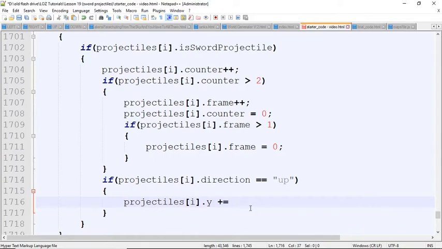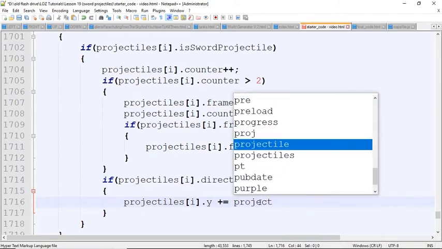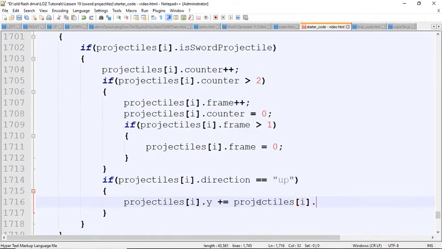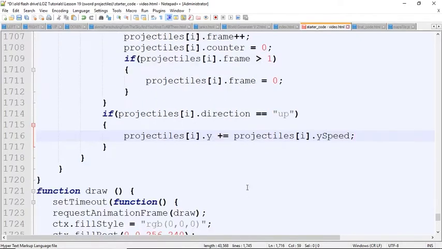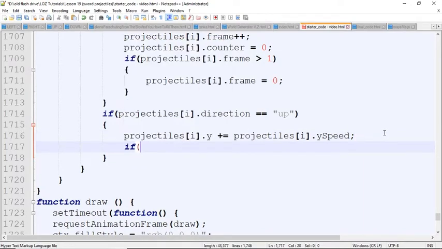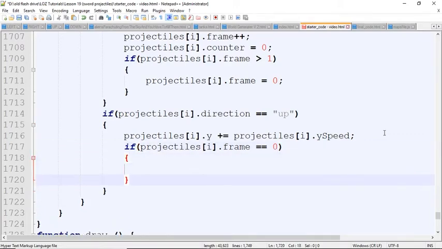you know what, we did have a Y and an X speed, but we're just going to use this hard-coded value. I guess I could just do Y speed. So here we'll just do, okay, so that works. And then what we want to do here is say, well, if the frame is equal to whatever, so if it's equal to 0, we have to draw some sort of sprite, okay?